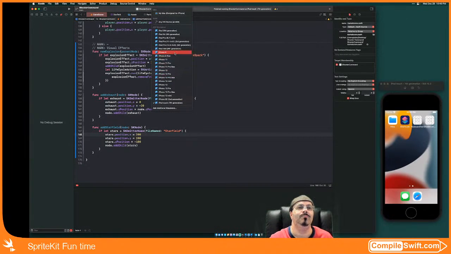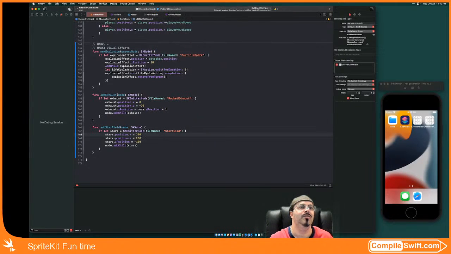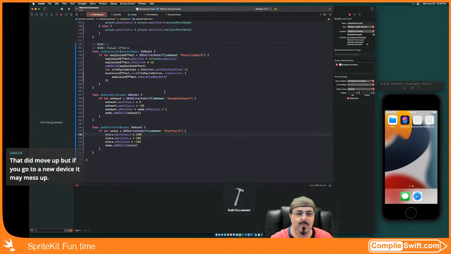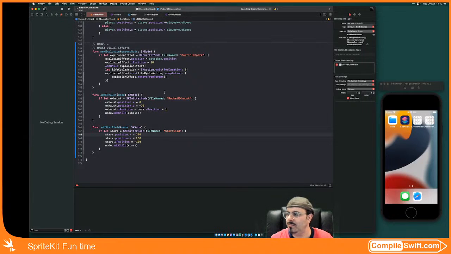Let's do an iPad Air and run this. This is probably going to look very weird at the moment because the alien won't be put in the right random locations, because we've defined some numbers, and eventually we've got to get away from these numbers and use relative screen, right?